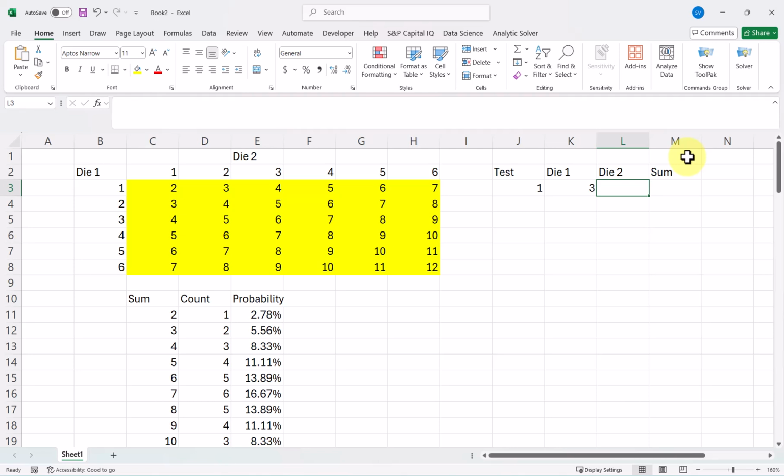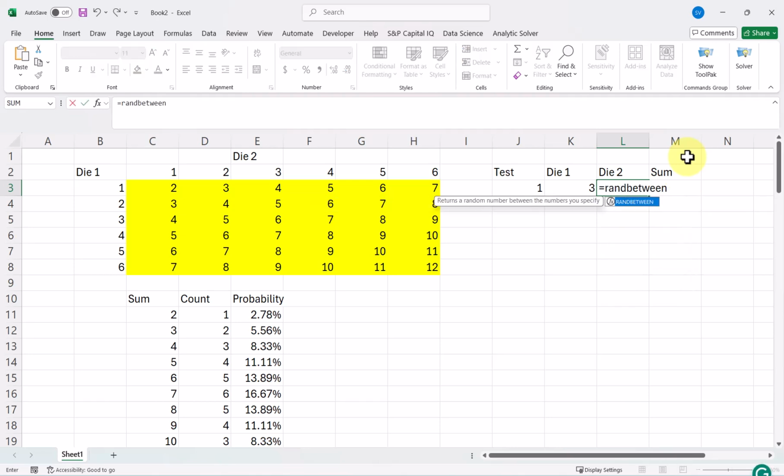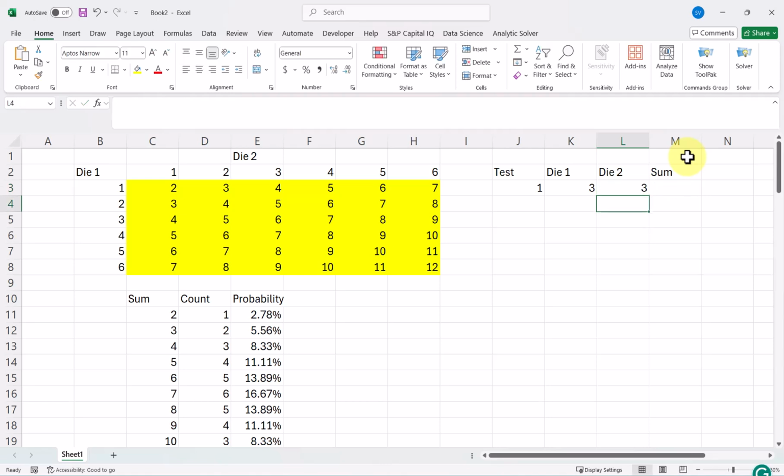And then for die 2, I'm going to put in equals rand between, again, 1 and 6, because the same thing is true for my second die. Now you may not be getting the same numbers here. In fact, I hope you're not, because these should be random. And then I'm going to put in the sum. I'm just going to add these two together.